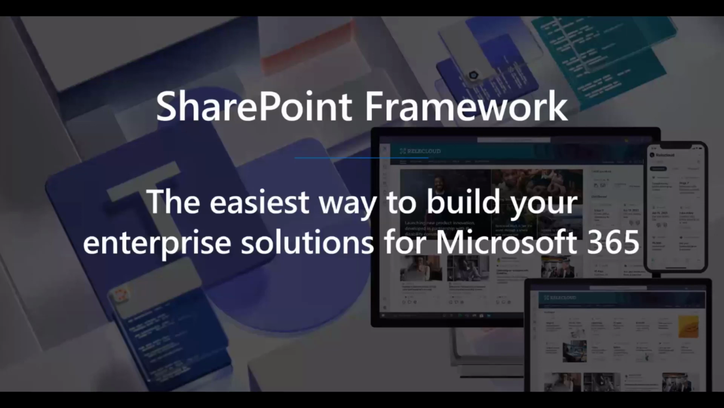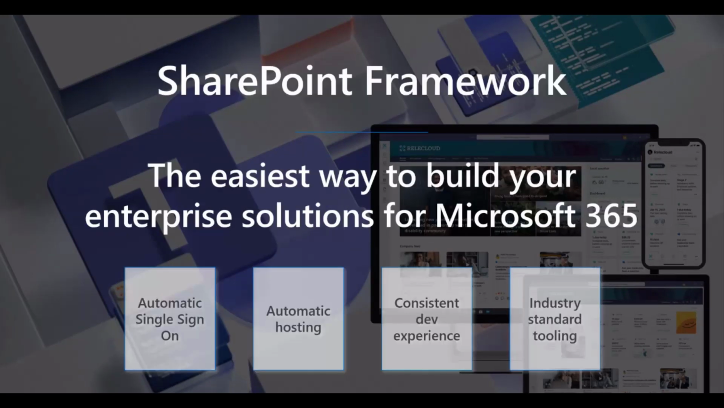But before we go there, just to clarify as well, SharePoint Framework is really intended to be the easiest way to build your enterprise solution in Microsoft 365.